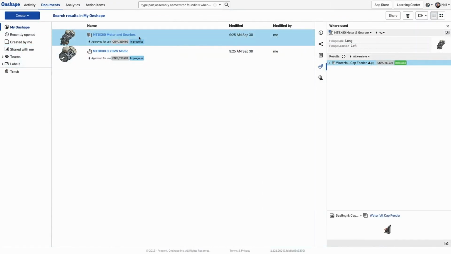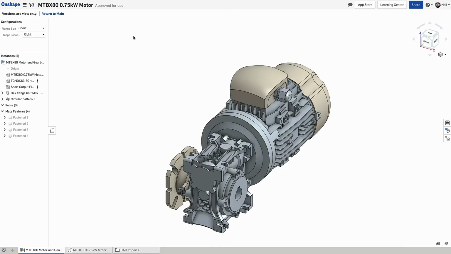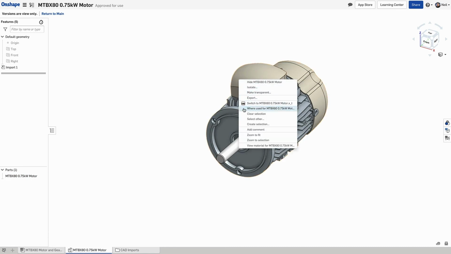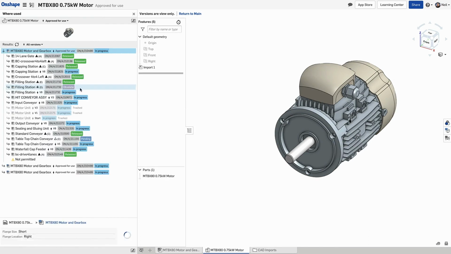Finally, this exact same Where Used functionality can be accessed from within an Onshape document. In an assembly, you can right-click a part or subassembly from the instance list or graphics area. In a Part Studio, right-click a part in the parts list or from the graphics area and select Where Used. This detailed, multi-level Where Used capability will help you quickly find where common parts are being used in your many current, archived and in-process designs, so you can analyze the impact of an engineering change request.